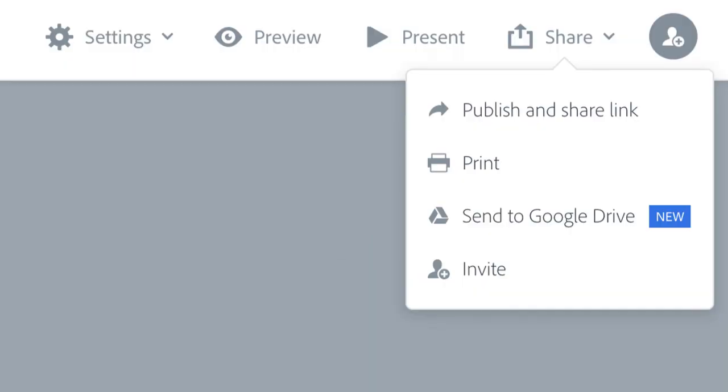Click Share to invite a collaborator, send this project to your Google Drive, or to publish your project and get a link.